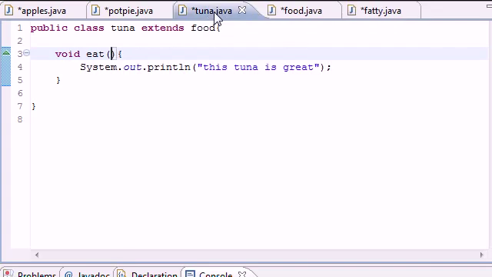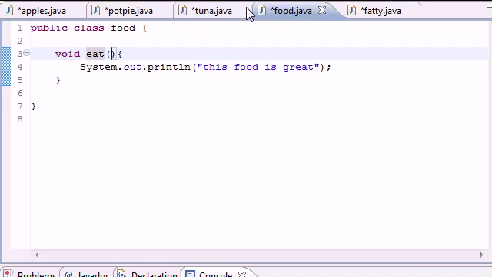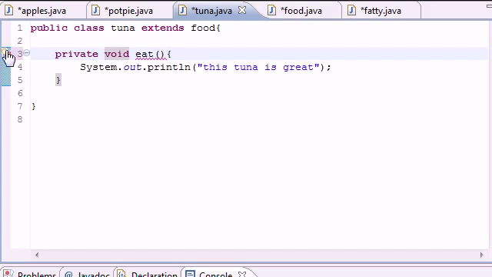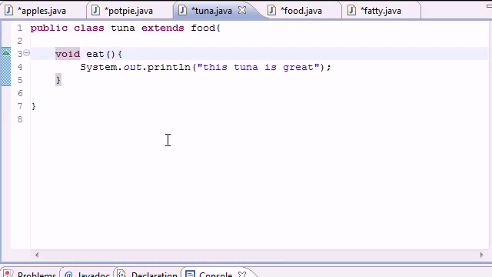And another thing I want to talk about: anytime you override a method, for example, we have this eat method in our superclass and we overrode it with tuna, we cannot change the scope of this. So for example, this eat is public right here. We can't put private void eat. See, we're getting an error already. This changes the visibility of it, and why would you override it with a private anyway? So you just don't want to do that.